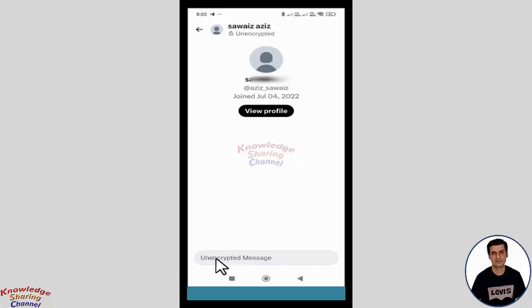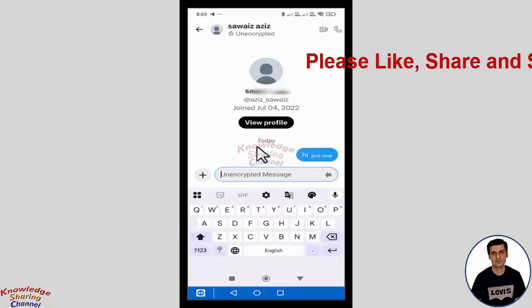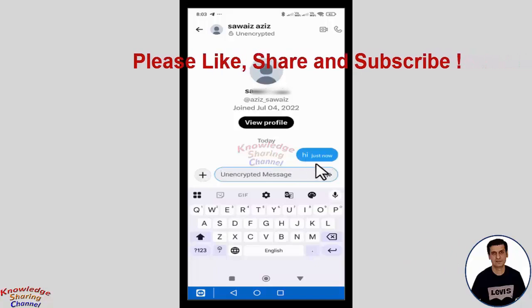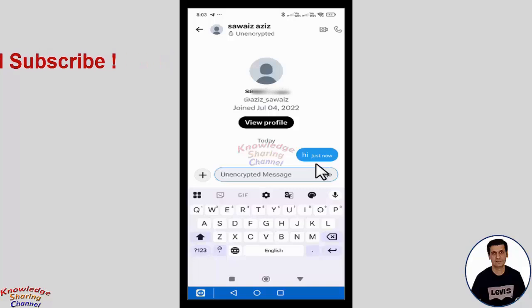Now type the message and press on this send button. Now friends, we have directly messaged this person. So friends, like this you can very easily send a DM to someone on Twitter.